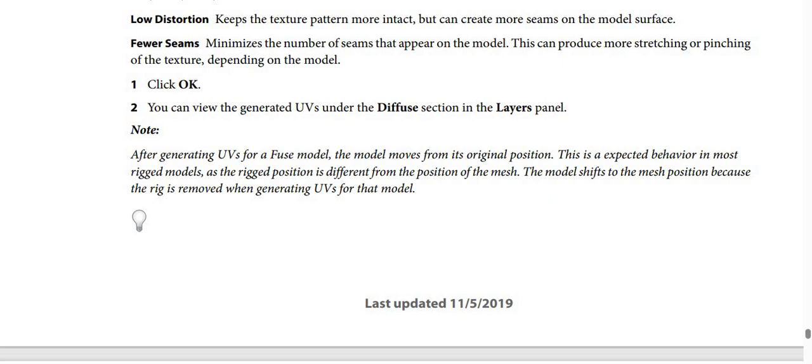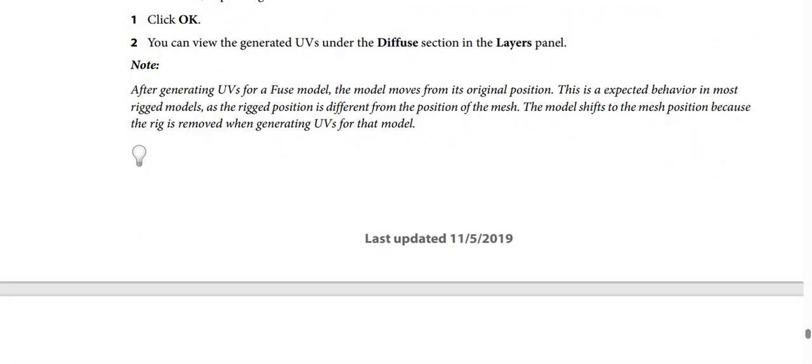We have 2 steps only at this point. First step, you should click OK to continue. The second step, you can view the generated UVs under the diffuse section in the layers panel. Note here, please, at this point.